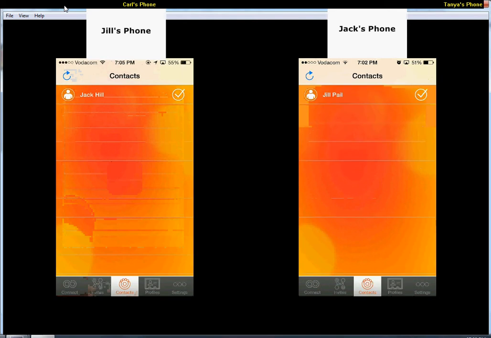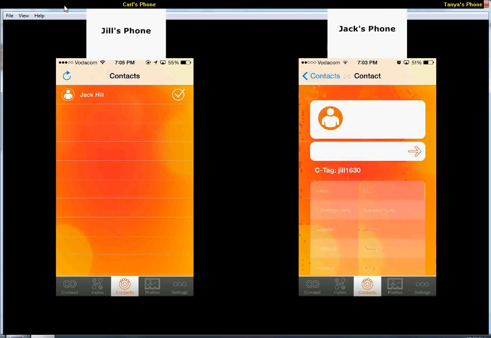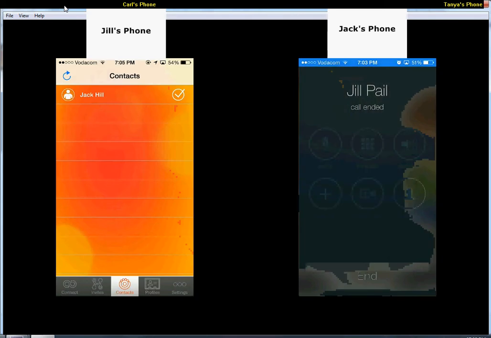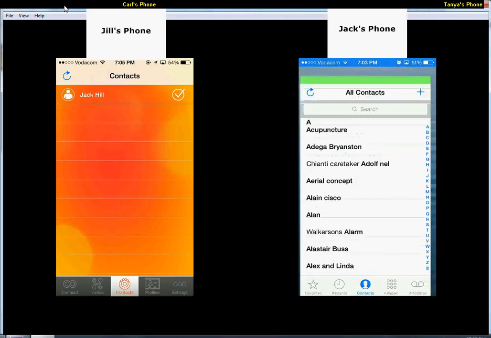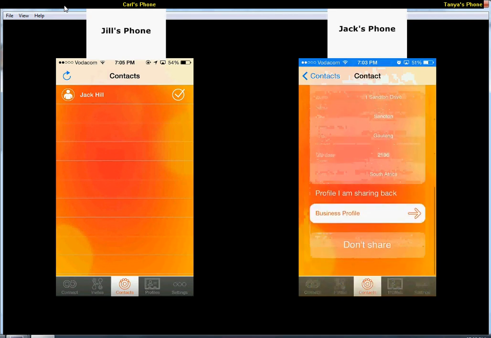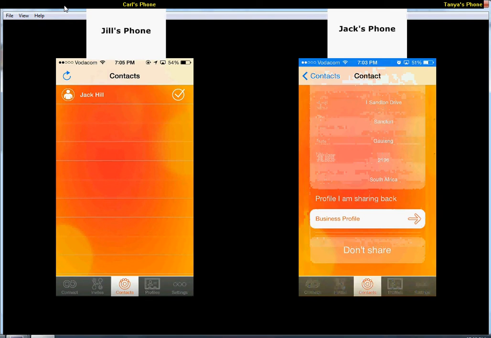Now let's go into both of these phones. Let's look at Jack's phone on the right hand side of your screen. He's got a contact of Jill that he's clinked with. If we go into Jill as a contact, we can see the information that Jill has shared with us. The number you have... My apologies, I was phoning Jill there for a second. If we scroll up, you can see which profile I'm sharing with Jill. In this case, it's my business profile. And as you saw, when I made a change inside my business profile, it reflected inside Jill's phone.